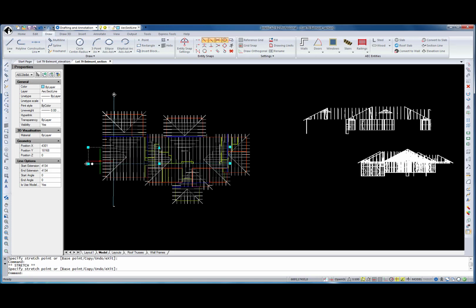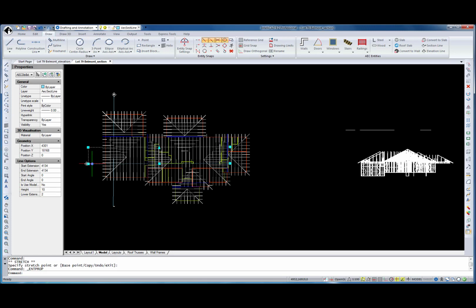The last grip on the section line turns the Use Model Extents for Height property on and off. When turned on, the section line will automatically adjust its height to model extents. All these grips work the same way for elevation line. All commands and system variables reviewed for elevation line work for section line as well, except for the reverse command.